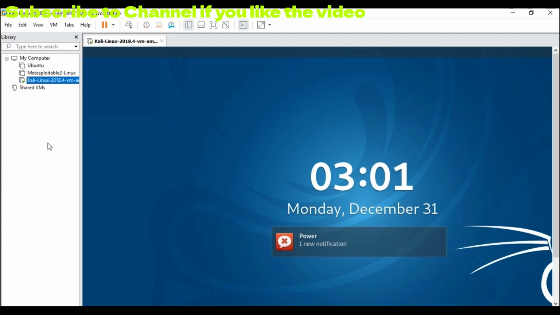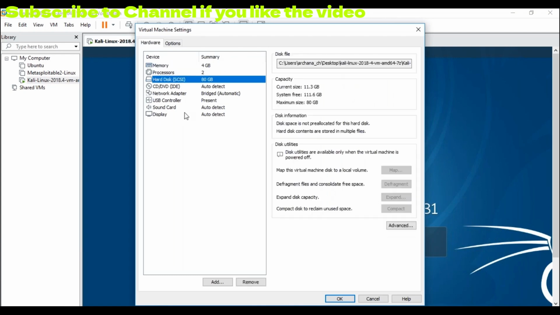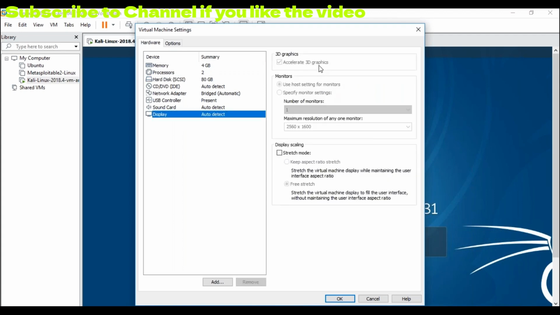As you can see, I already have my Kali Linux powered up. Before that, let me show you some settings. It totally depends on what you're doing using Kali Linux. Based on that, you can assign memory. Same goes for the hard disk as well. And as for the display, you can go for accelerated 3D graphics because Kali Linux provides you a nice graphical user interface to interact with. It has a command line as well. But anyway, as you can see, I can't make settings here because my Kali Linux is powered up. If it's off, then you can go ahead and change the settings.